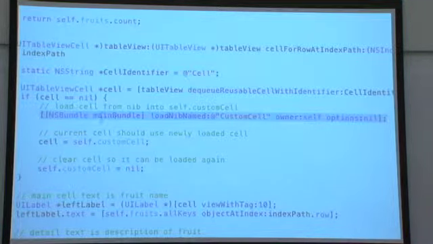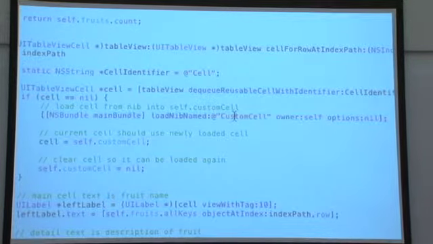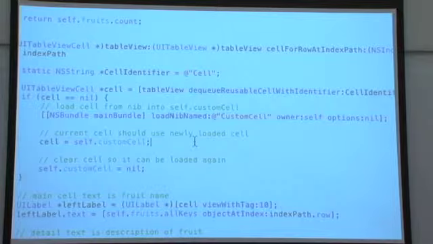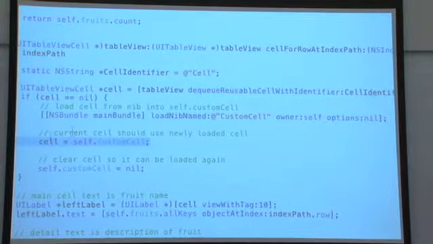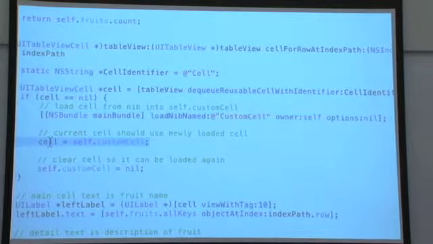And we're sending that just to the bundle, just because there's really nowhere else to send it, but the kind of overall container for our app. And we're loading this nib, and we're passing in the file name of the nib. Now, we're setting the cell to be equal to, whereby this cell, remember, is what's going to be returned and eventually displayed, equal to self.customCell.